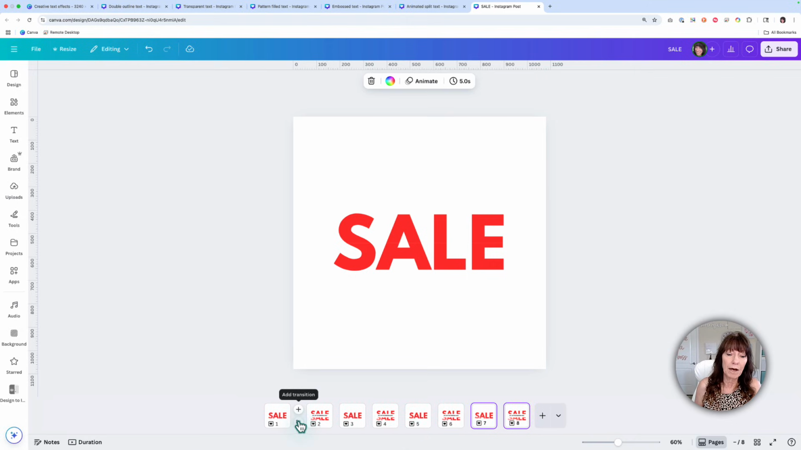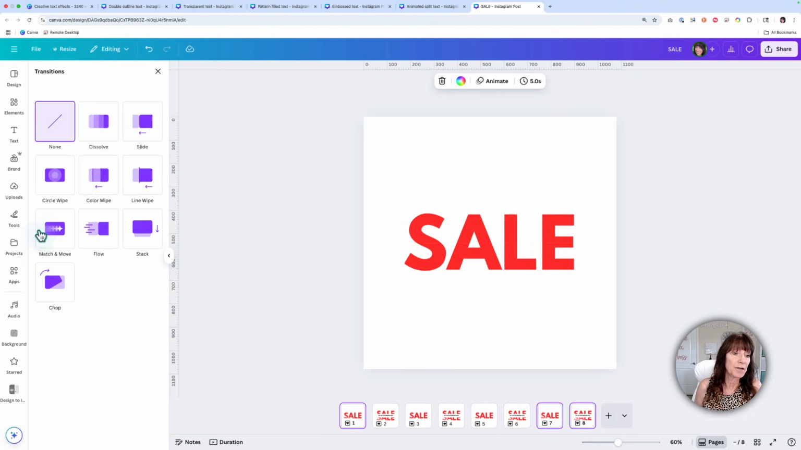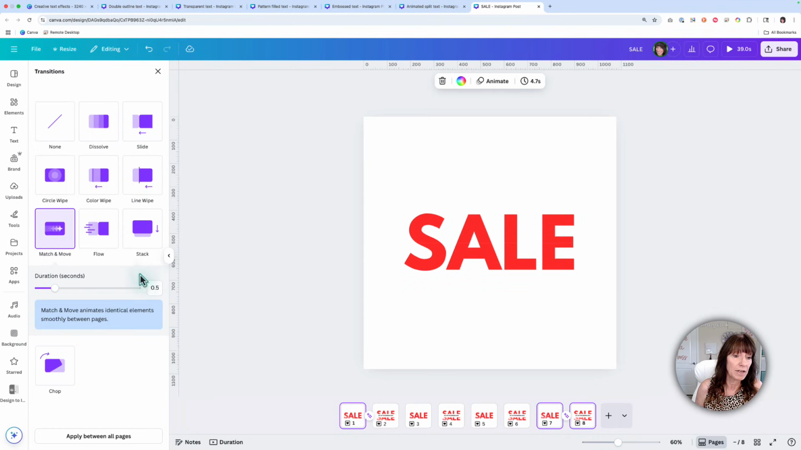Now go down to the bottom of pages and click where it says Add Transition. It's right in between pages 1 and 2. You're going to click Match and Move, and you want to set the duration of Match and Move to about 0.2 seconds. And then click Apply Between Pages.